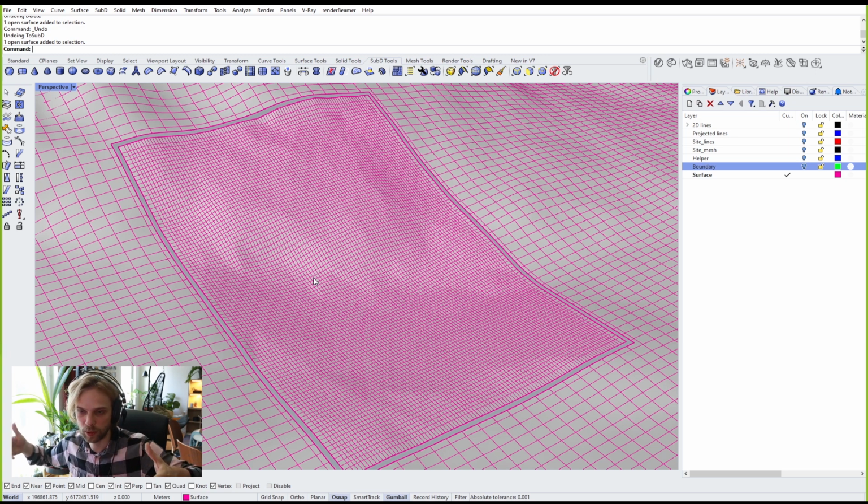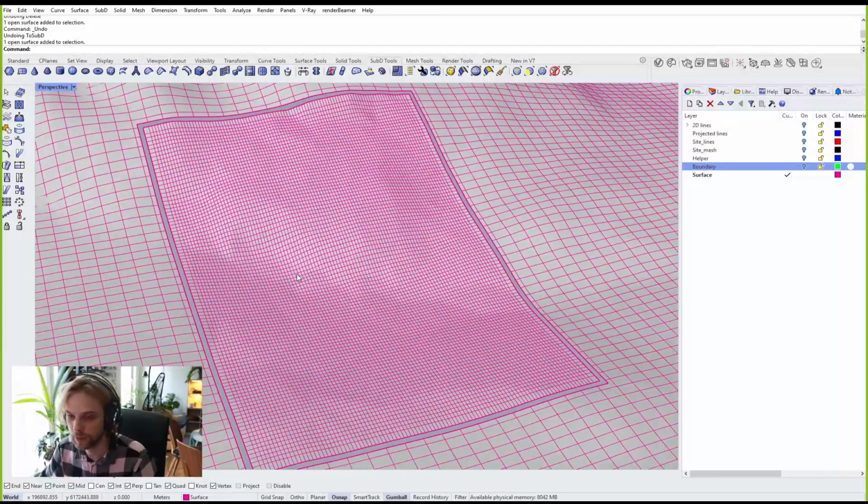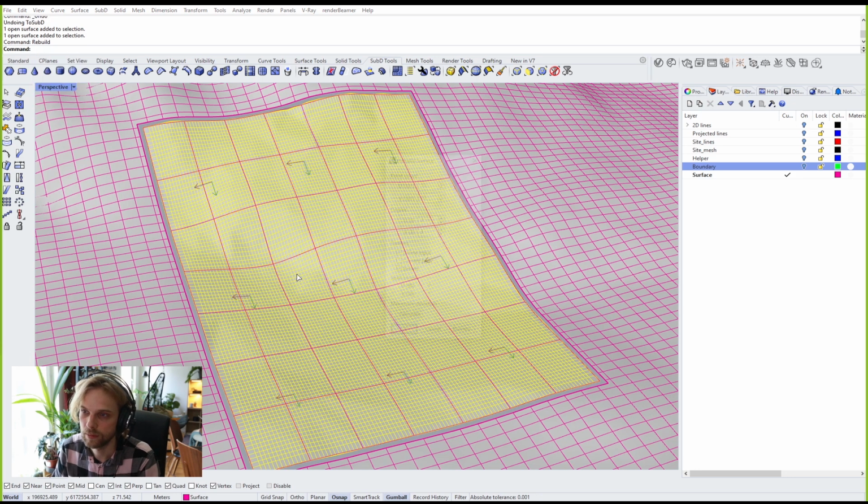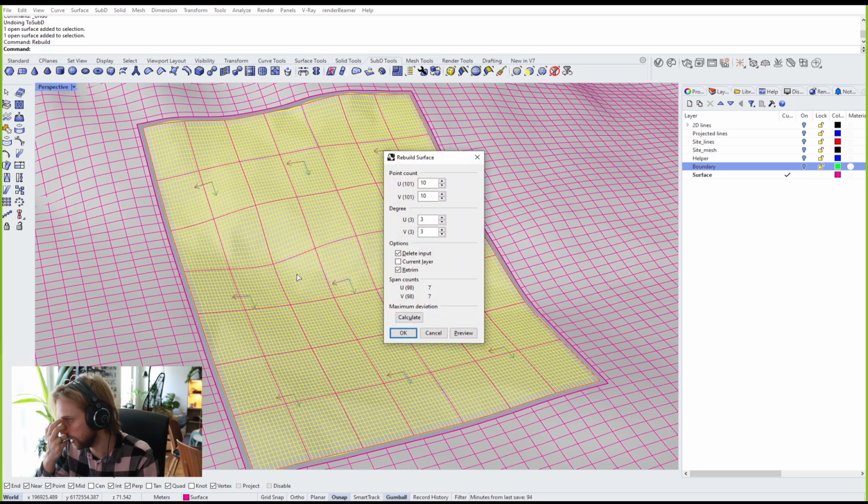And it becomes problematic because of that. So we want to lessen the resolution here. And the way we do that is actually pretty simple. We just select the shape, we type in rebuild, the surface itself, we type in rebuild, and here we just specify how many points, how many divisions we want to have along one direction and along the other.